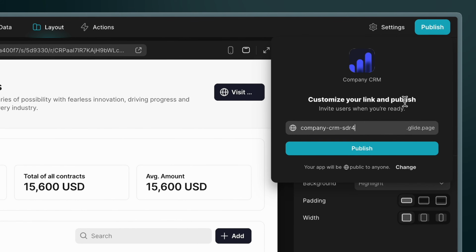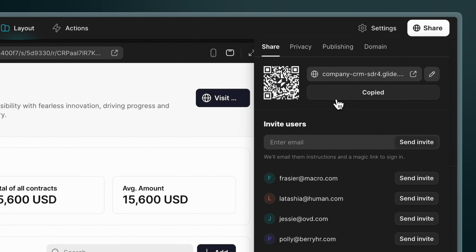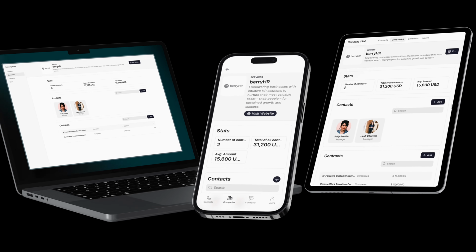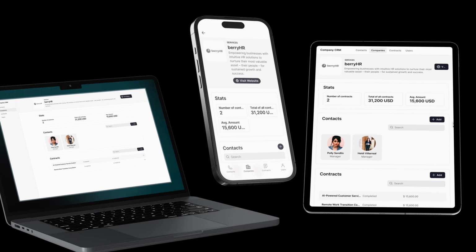When you're done, deploying is as easy as clicking on Publish and sharing a private link with your team to start using it right away. Thanks to Glide's responsive interface, your apps will work on mobile, desktop, and tablets automatically without any extra work.